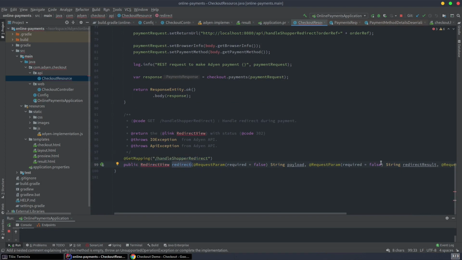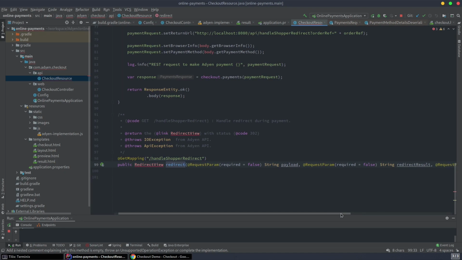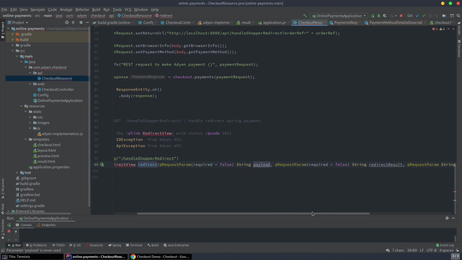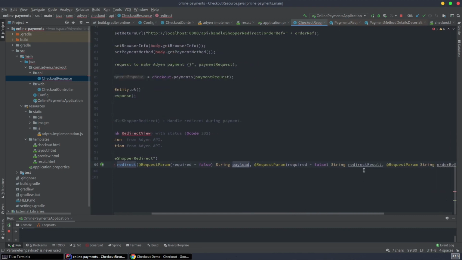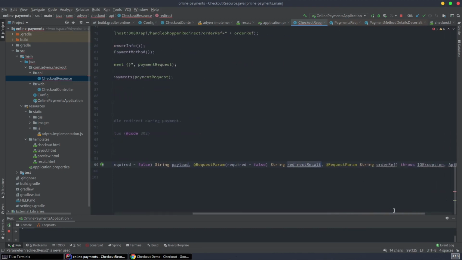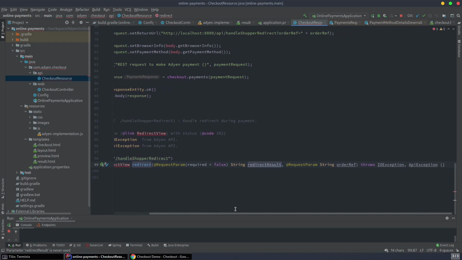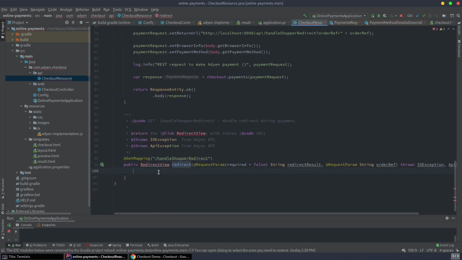So we are expecting certain parameters. For example, we are expecting payload to be passed. This is passed by Adyen during this request, and we are also expecting redirect result to be passed and an order ref. Actually, the payload part is in the older version of the APIs, and since we are using the latest version, we can get rid of this. We only need the redirect result, which is a replacement for the payload part. So we would get the redirect result from the URL and also the order ref that we were passing.